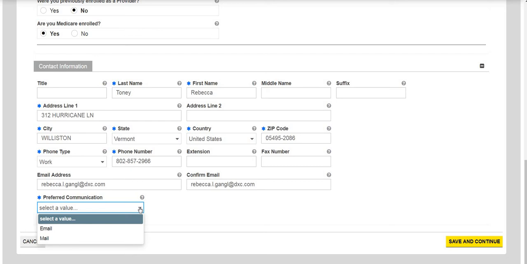We highly recommend that you do choose email as it's the quickest way to receive notifications from us regarding your application. There are many times when additional information is requested from the provider in order to complete an application, and that request will have a timeline associated to it. So in order to get that notification the quickest, we do recommend that you choose email.